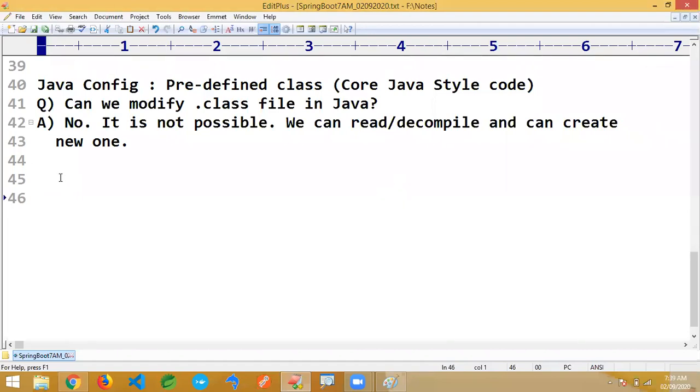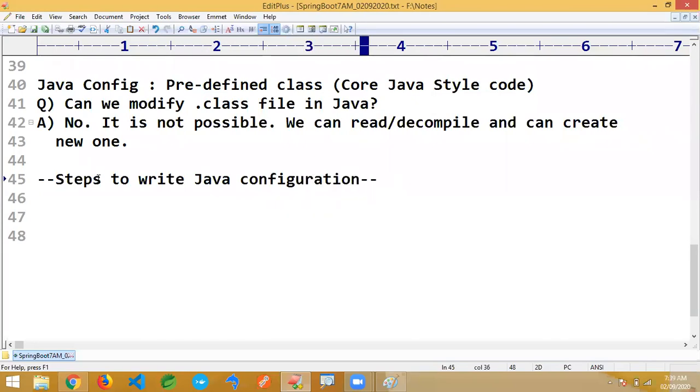Now how to write Java configuration? I'm giving steps. These steps are very important. Listen carefully. Steps to write Java configuration. Again, I'm saying these are very important to write a Spring Boot application also.